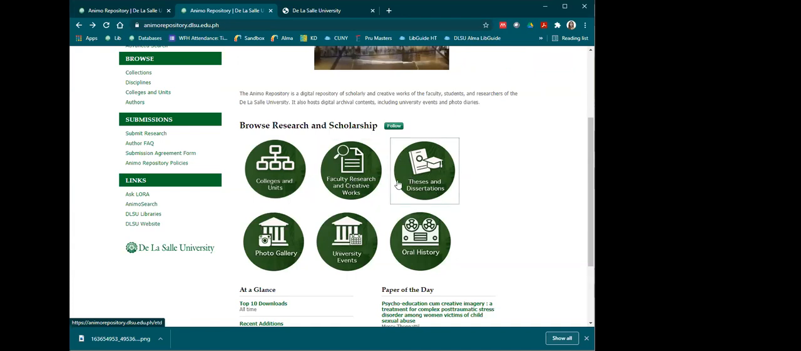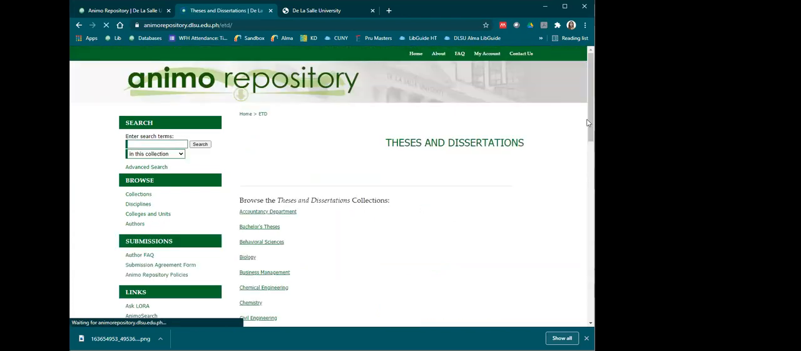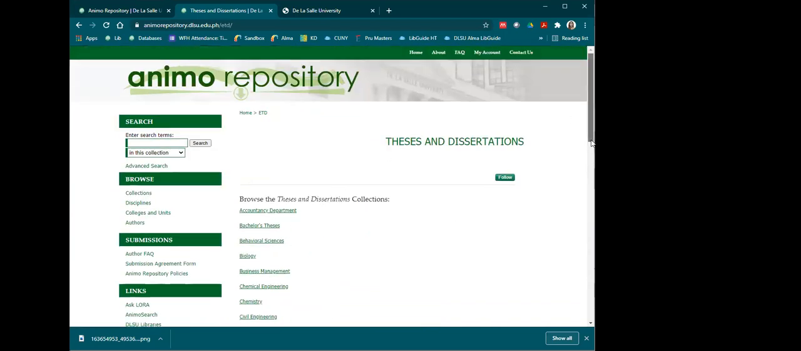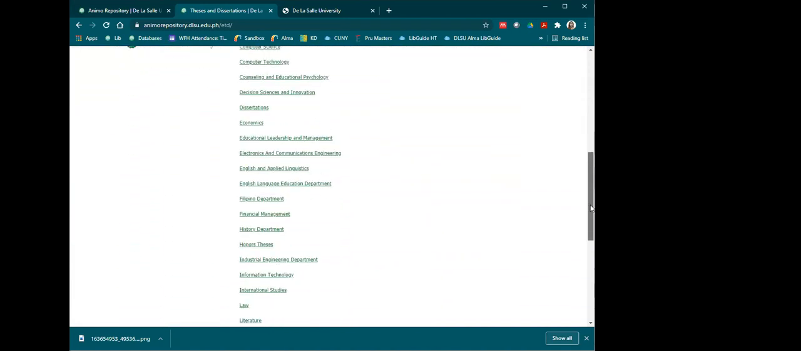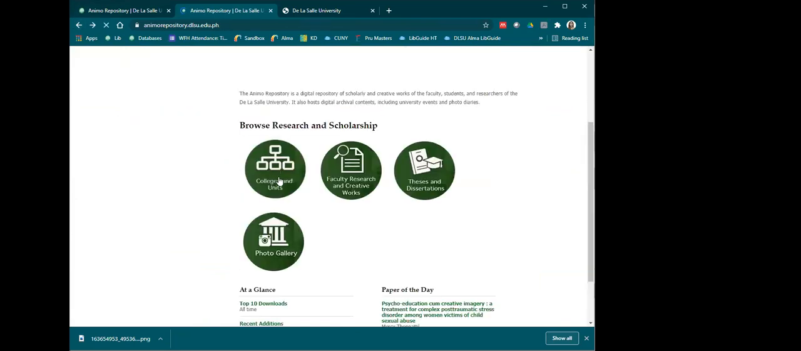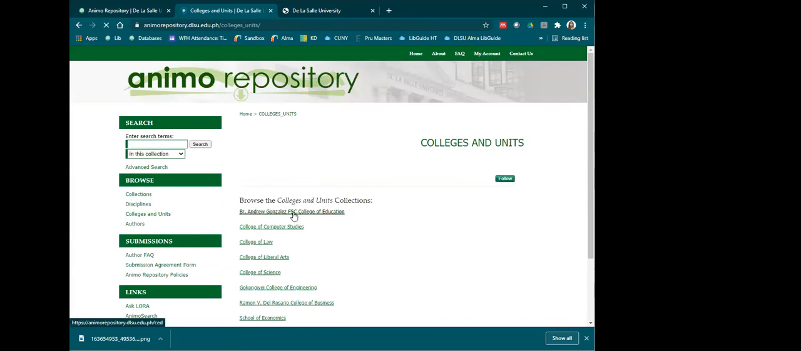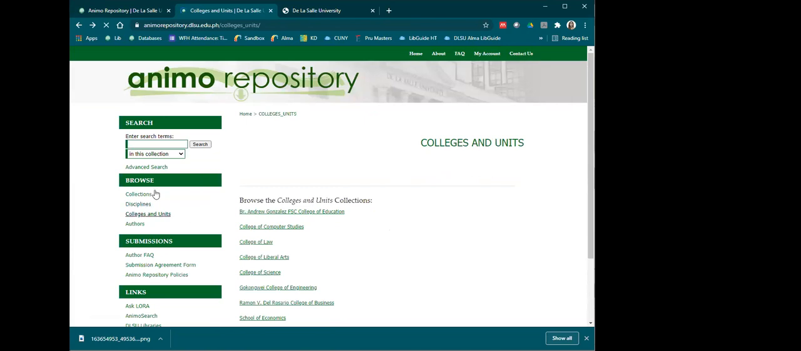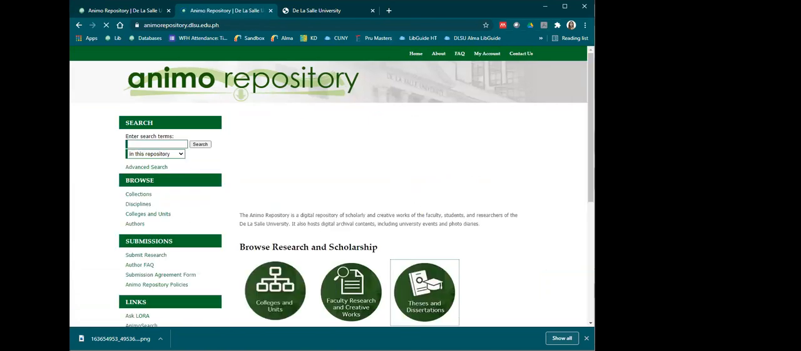And of course, hindi pwedeng mawala the thesis and dissertation collection. So if you click that, this is what you will see. You can browse by department. If you want to browse by department, you go to the thesis and dissertations collection, because if you browse by colleges, this is what you will see. It is further categorized by publication format: bachelor's thesis, dissertation, faculty works, and master's thesis. Again, if you want to see the thesis collection by department, you click this link.